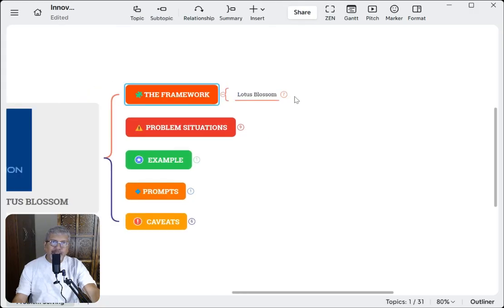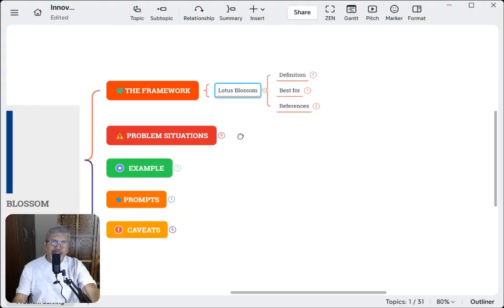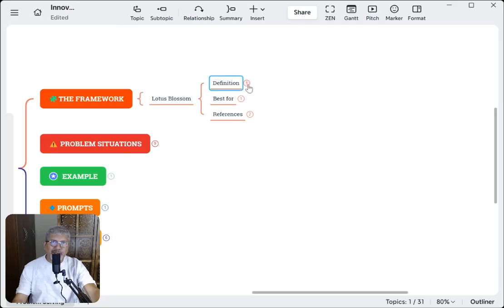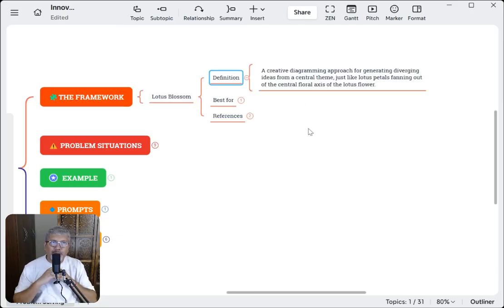So this is Lotus Blossom, and let's look at some specifics of this framework. This is a creative diagramming approach to generating diverging ideas from a central theme. Just like the lotus petals diverge and fan out from the central axis of the lotus flower, similarly in this case, you have a central idea, and then you have a set of ideas that diverge out of it. That's why it is known as Lotus Blossom, and then you can iterate over it multiple times.